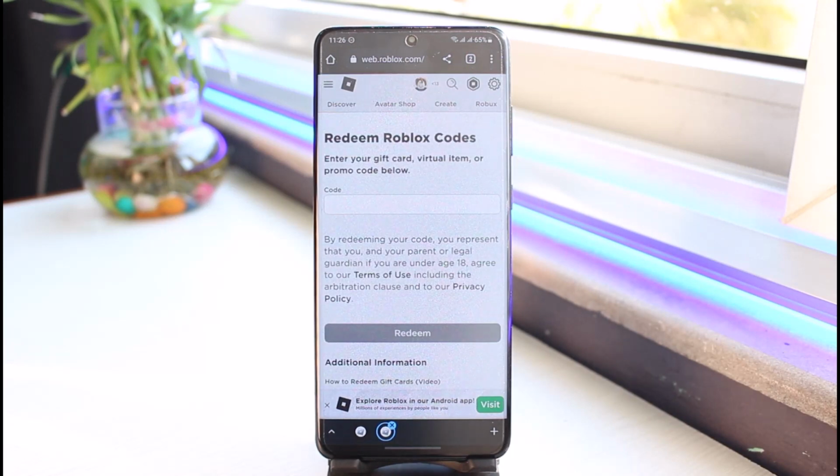Now you can also do this process from your PC or your web browser, because it is not limited to only mobile phones, because you can see I'm doing it from the web browser as well. Now just go ahead and enter your gift card, your virtual item or your promo code below, and once you enter your code, tap on the redeem option, which is basically at the bottom of the screen. And that's all it takes to redeem your Roblox gift card on mobile.